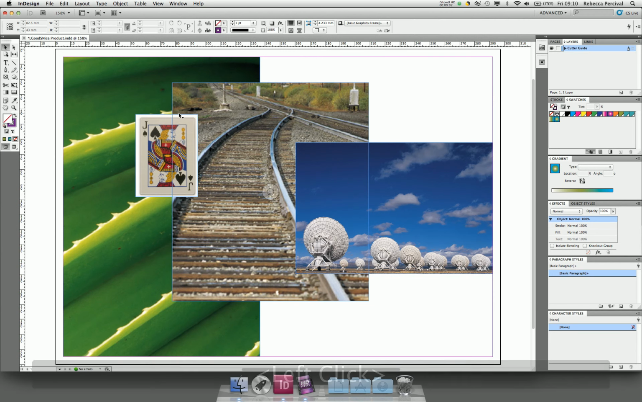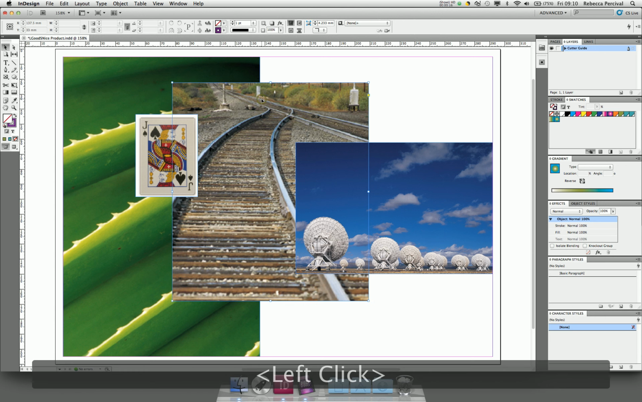This little movie will talk to you, or will go through with you, how you can use blending modes to make your images sort of merge into each other.